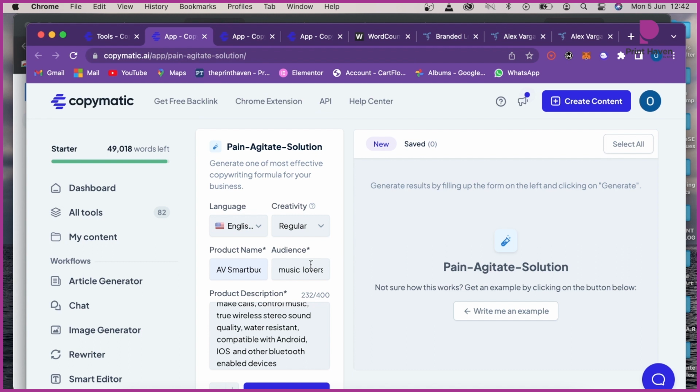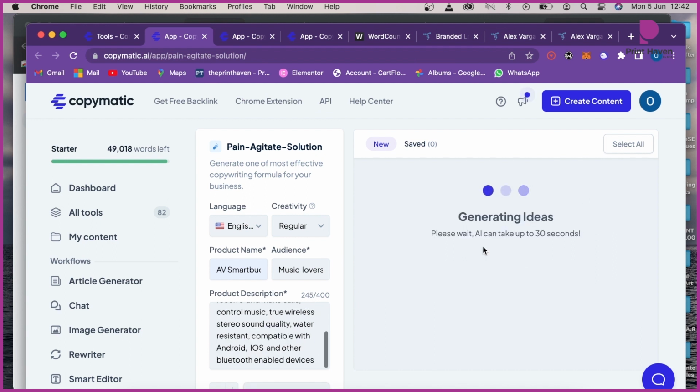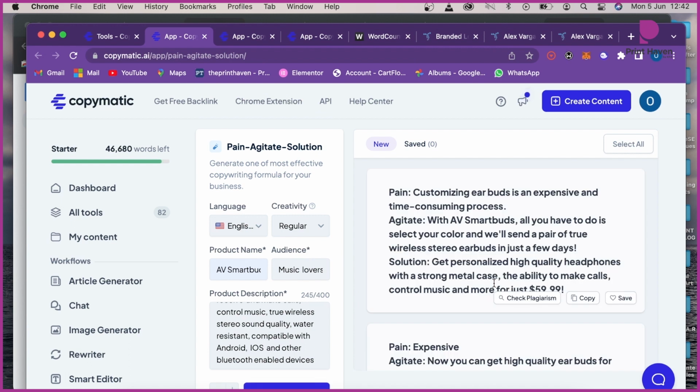And now the audience is music lovers, and then yeah, earbuds gifts. So let's generate that, boom, and it's going to give us some new results.